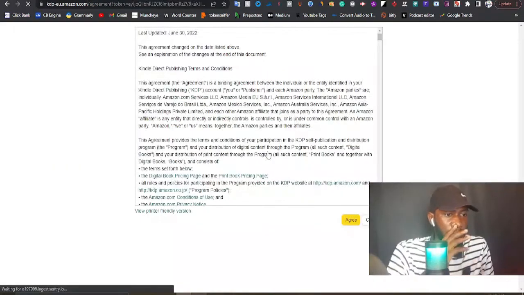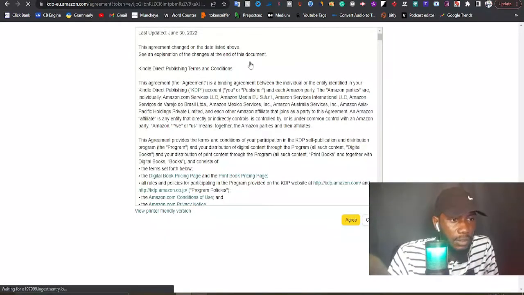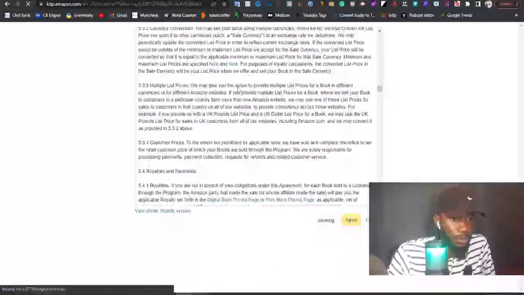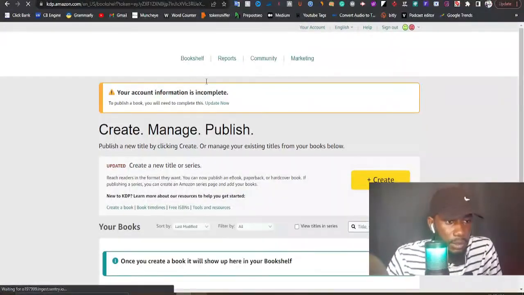So look at this. They've told you this agreement changes on the date listed below. See explanation, and so on. So you have to agree. Click on agree. Normally you're supposed to read everything, but people don't read terms and conditions. But basically, now we have agreed.